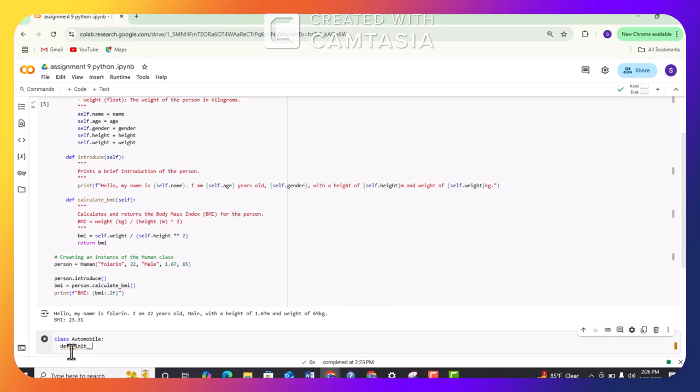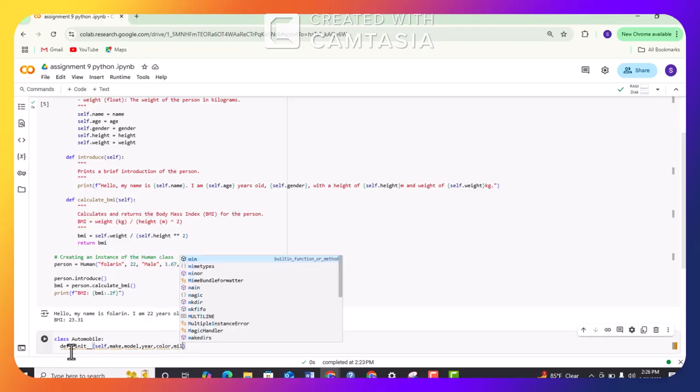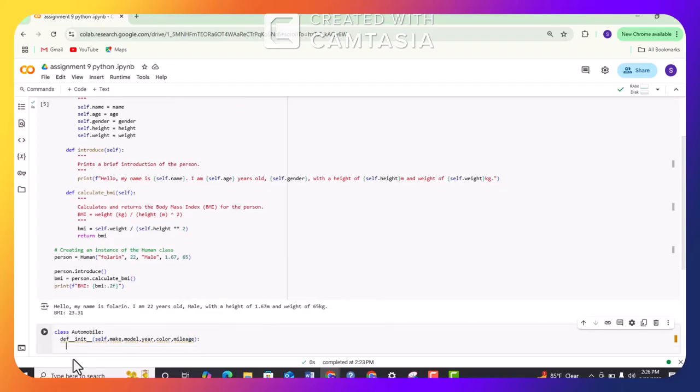Then what that is taking is also self. So I'm going to take the make of what I want, the model, the year, the color, and I'm also going to take the mileage of the car. And I can use a triple quoted string again to explain what I'm doing.